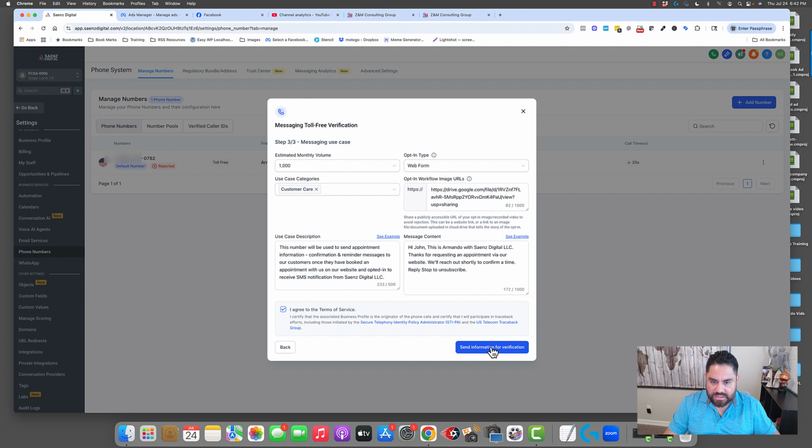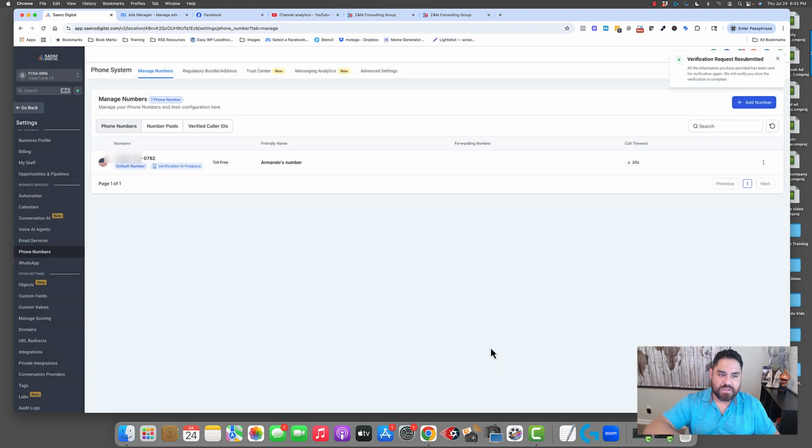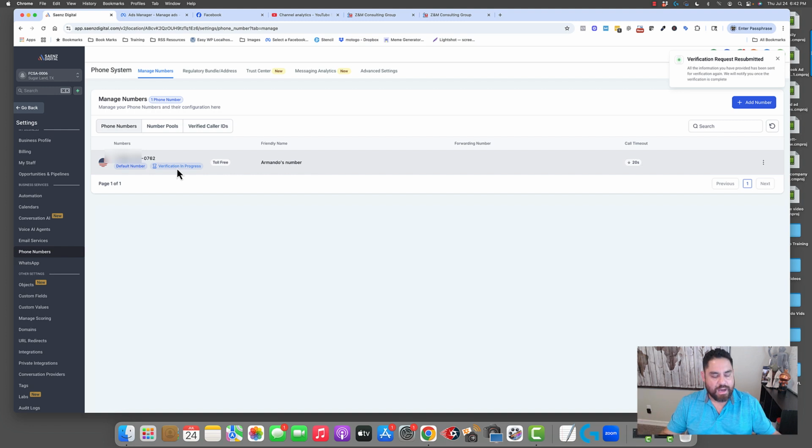So when I click on send for verification, this is going to go through High Level, verification in progress. And you are going to hear within 1 to 3 business days whether this is approved or not. Now, like I mentioned earlier, the process for verifying a local number is a little bit different because the questions that you're asked, the example messages, contain a few more details. I'll probably do another video on that, but I wanted to show you guys what the ID verification process looks like, now that this is a new process.